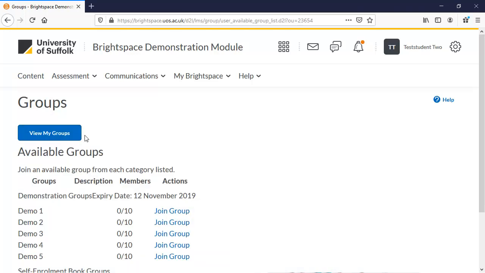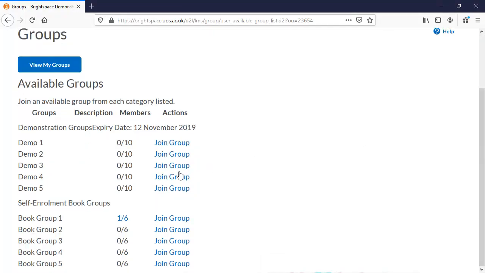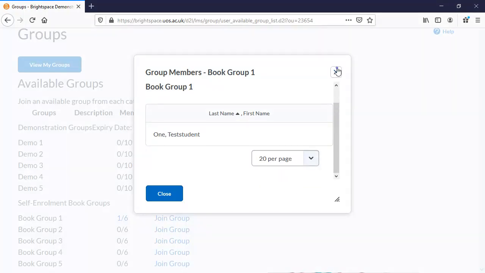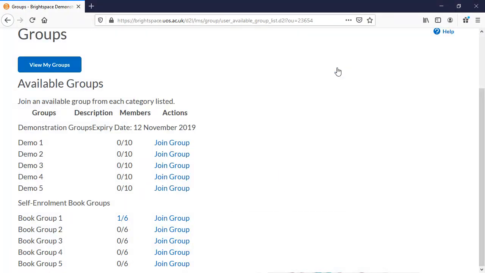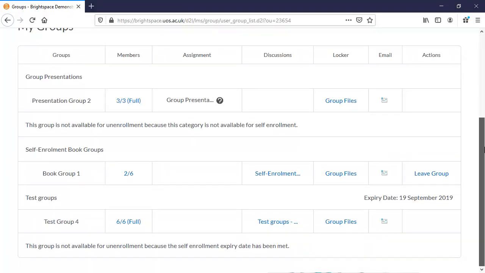You'll then see a list of the groups that you can join. If you select the link for Members, you can see who has already joined the group. Then, once you've decided, click Join Group. You'll then appear back on the list of groups that you're a part of.